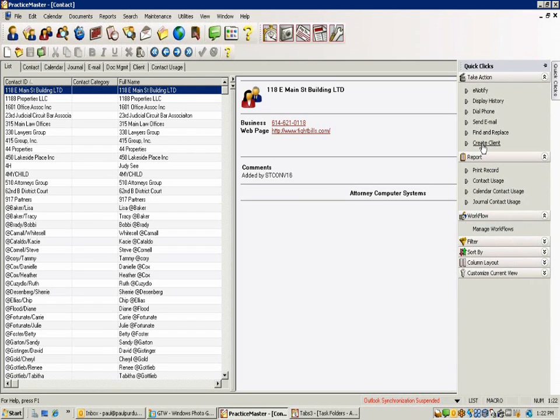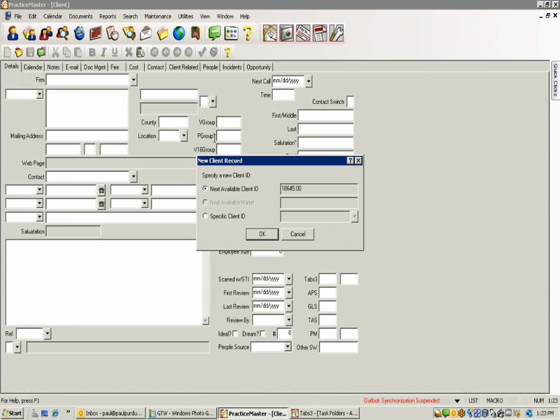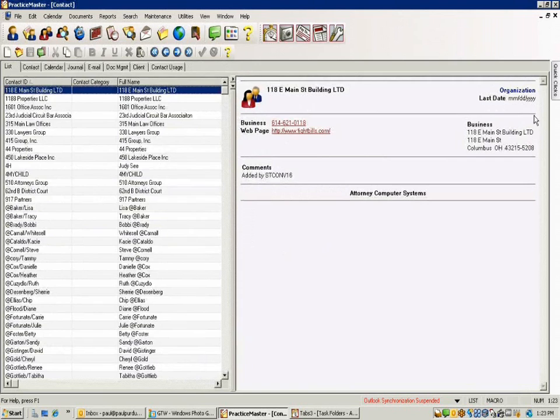Before in related parties, you couldn't do that. You were creating a related party, not a client. So now when you're in that contact file, I can click on Create a Client, and again, I get that box with the next available matter or specific client ID. So that makes things much quicker when you're in the contact file.